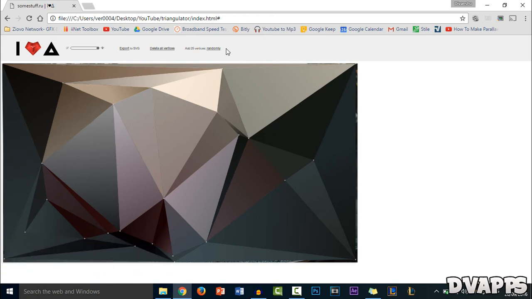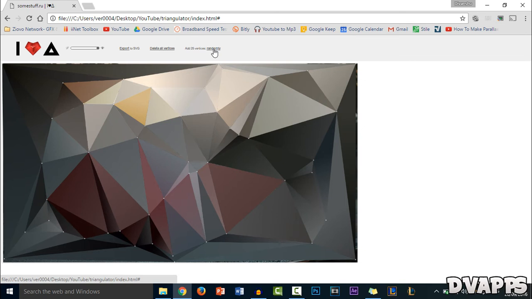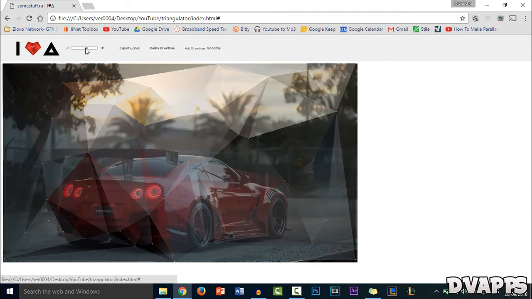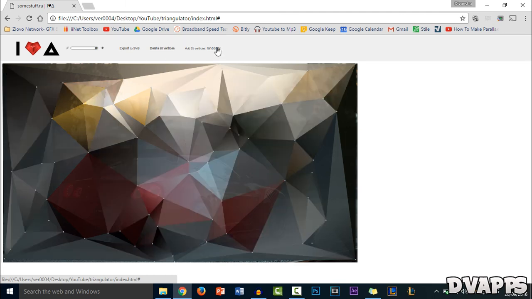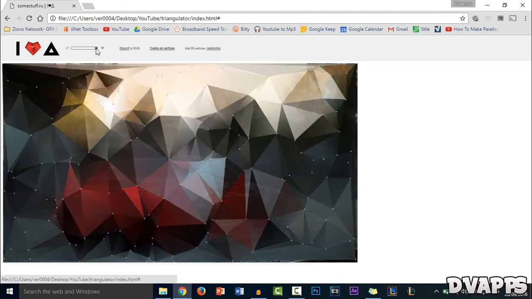Now you want to add another 25 vertices randomly. The more vertices that you add, the clearer you can see the image and the more colors you'll have. So just keep clicking on it until you feel like it looks good. If you want to turn down the opacity, just click on the slider and make it less or more depending on how you want it. I'll make it about that much and keep adding different vertices. You can actually make some really good art with this and maybe even make a cool wallpaper.